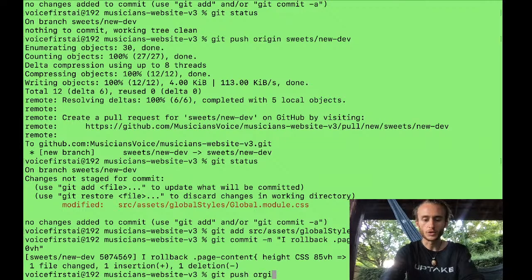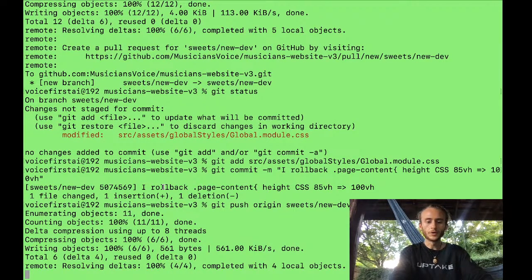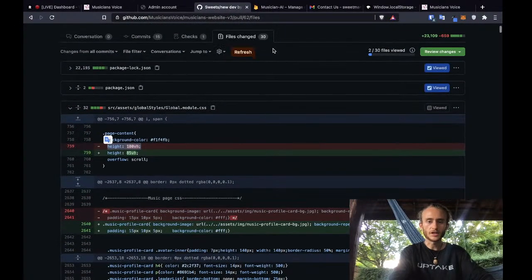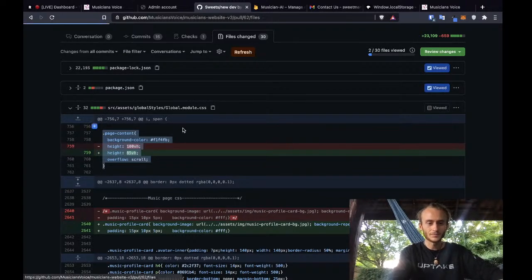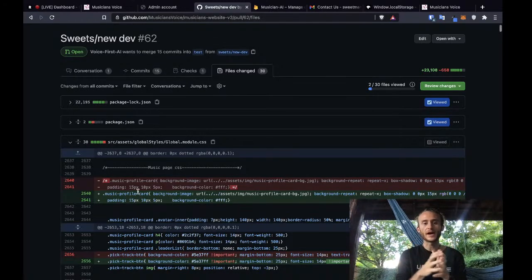Git push origin suites new dev. When we push that, let's see how our pull request looks now. So right now we see that there is a difference on line 759. Let's see if that difference is still there. Hopefully it's gone away. Okay, we no longer have that difference at line 759, so we have successfully rolled back that part of our test branch.